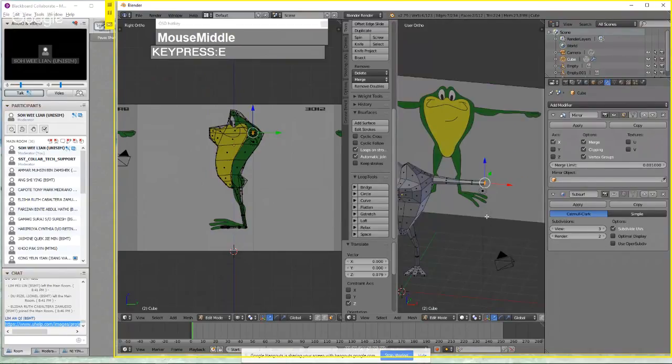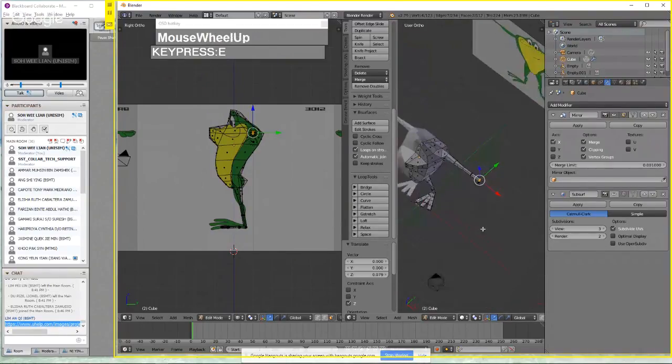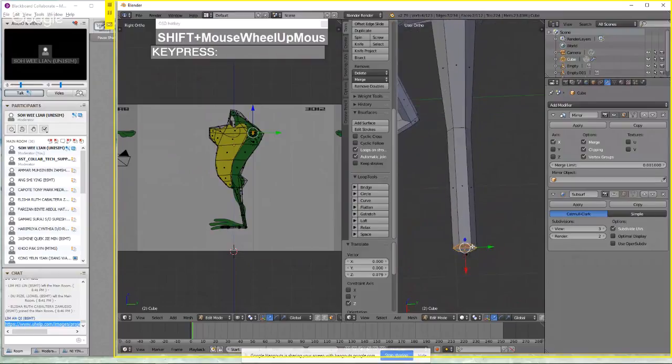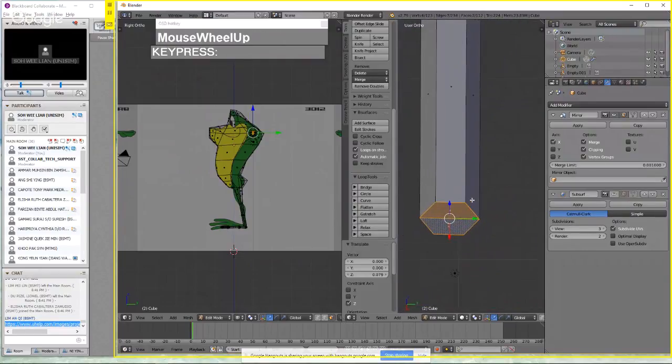Now, coming to the frog's fingers. So how do you extrude or how do you form fingers from a shape looking like this? We only have two faces here. So how are we going to form at least a four-finger character? I mean, for most cartoon characters, they have four fingers. They don't have a thumb.